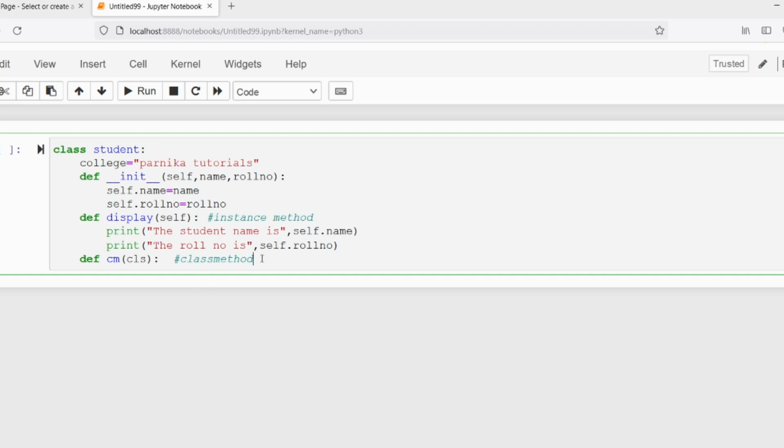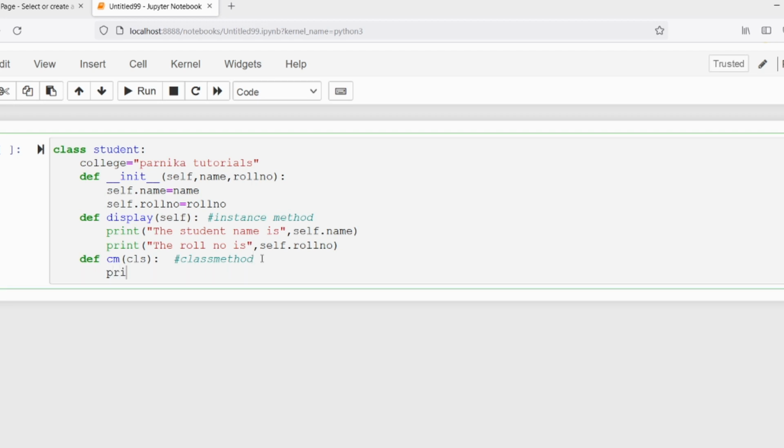Okay, then here I want to print the college name is, then I will write student dot college. Okay, this will display the output as the college name is Parnika tutorials.